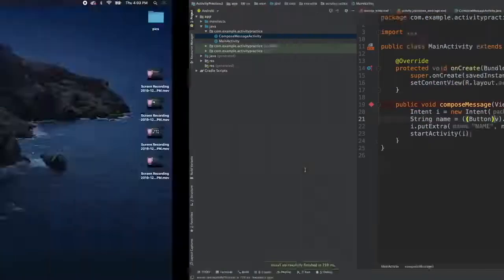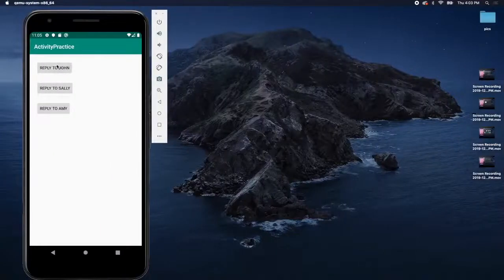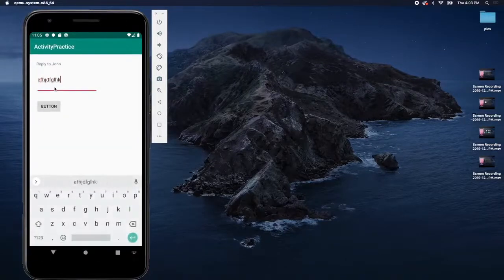All right, let's go over to the app. Reply to John. And there we go. Reply to John shows up here. We can type in our message. And then we can turn this button into a submit button and send that message off somewhere else. So that is the basics of working with activities.